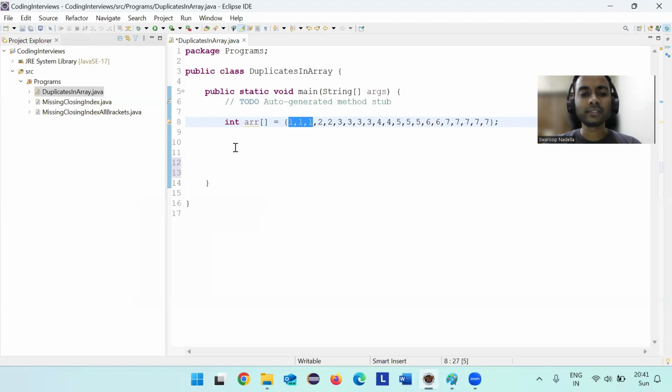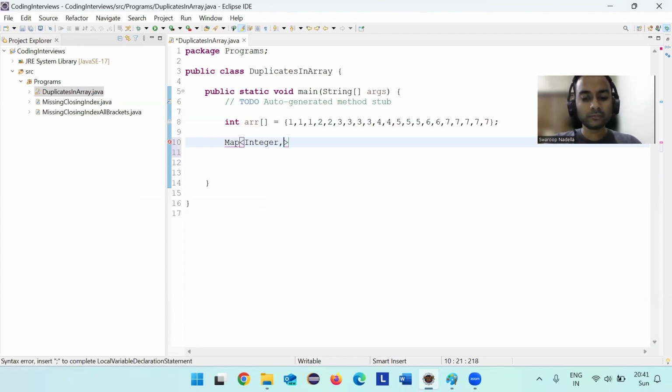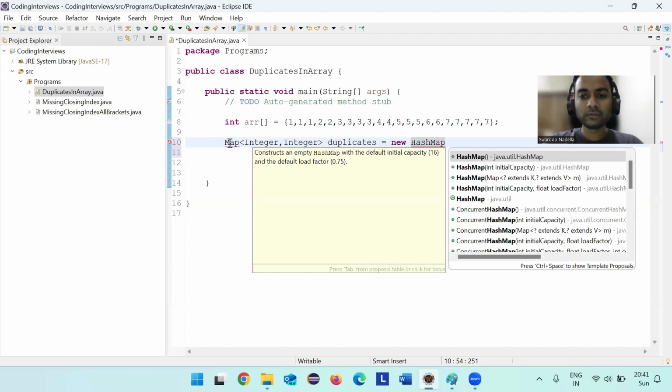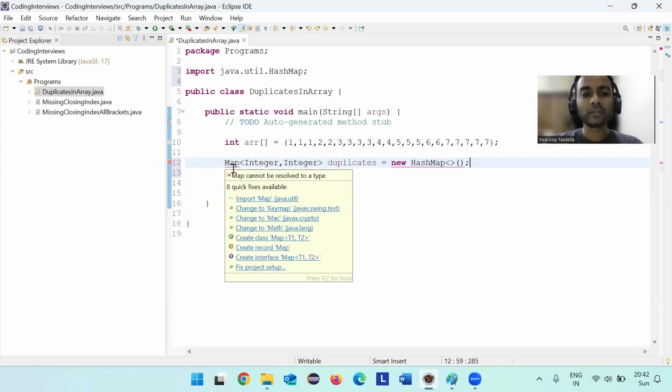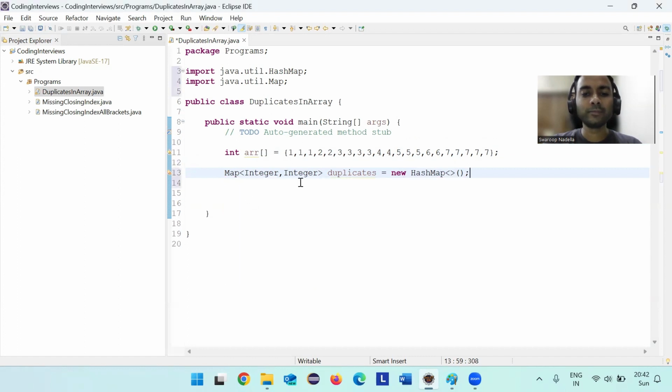So how can we achieve that? Let's see. We have to declare a hash map now. So let me take a map. We are going to declare a map here. I'm giving the name as duplicates. So HashMap. Keep the cursor on the map error and then select the import statement. So now the hash map variable is created. I have given the name as duplicates.